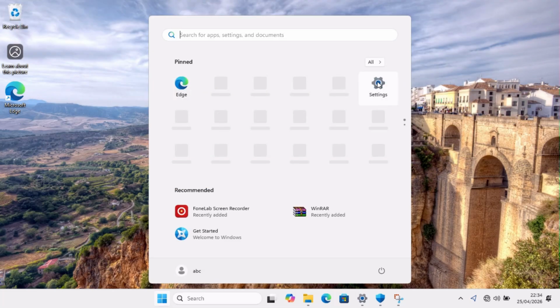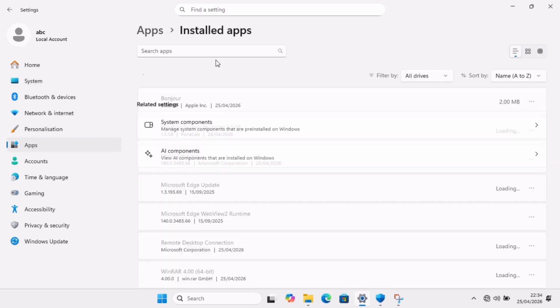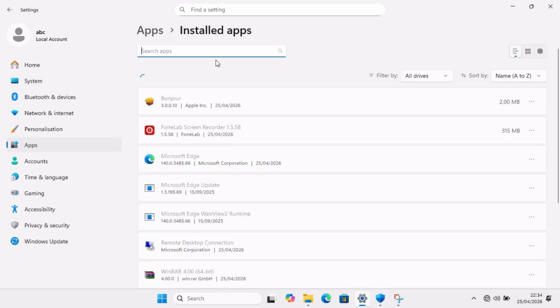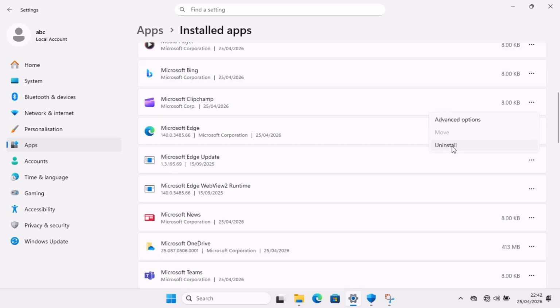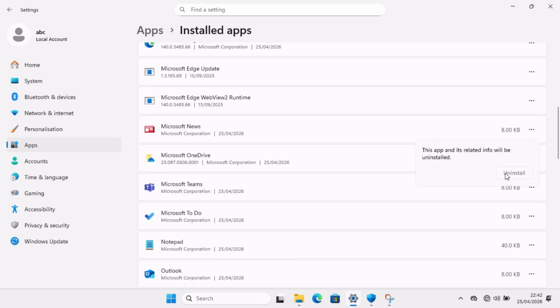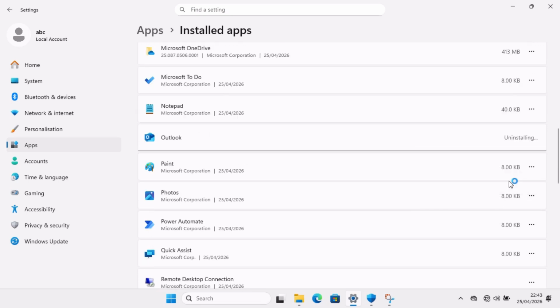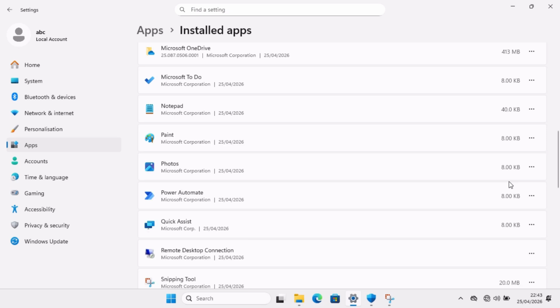Go to Settings and then Apps, and then Installed apps. Uninstall all those apps you do not need. For instance, Clipchamp, Microsoft News, Microsoft Teams, Outlook, and Quick Assist are just some to name.